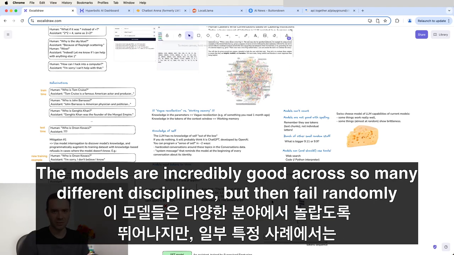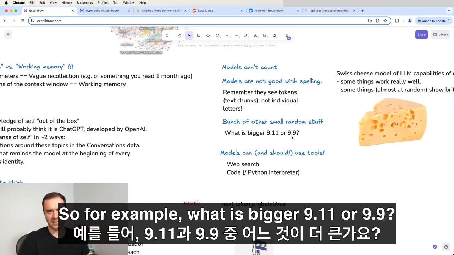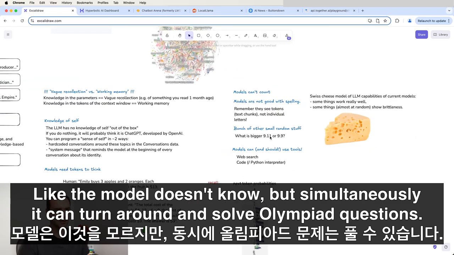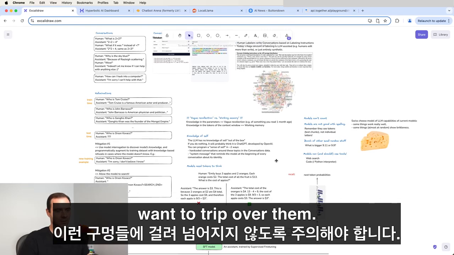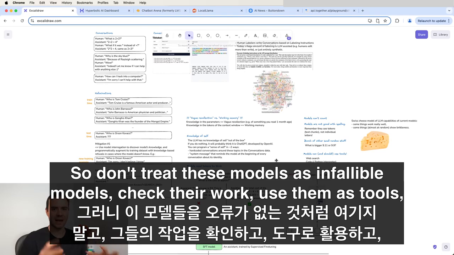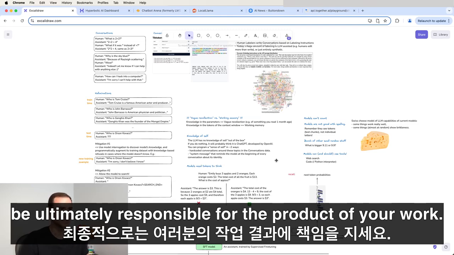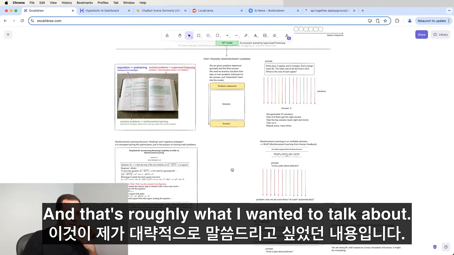The models are incredibly good across so many different disciplines, but then fail randomly almost in some unique cases. So for example, what is bigger, 9.11 or 9.9? The model doesn't know, but simultaneously it can turn around and solve Olympiad questions. This is a hole in the Swiss cheese, and there are many of them, and you don't want to trip over them. So don't treat these models as infallible. Check their work, use them as tools, use them for inspiration, use them for the first draft, but work with them as tools and be ultimately responsible for the product of your work. And that's roughly what I wanted to talk about.